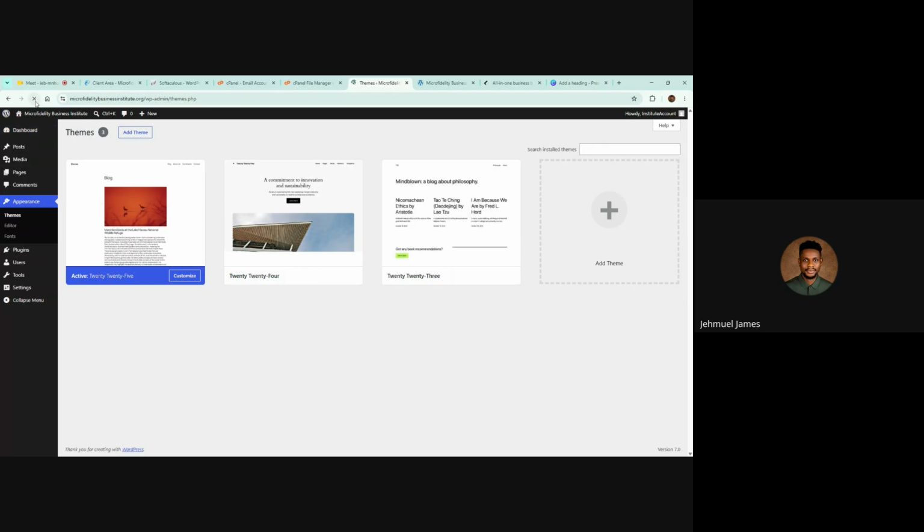Once the site is done loading, it's taking too long, we're going to delete these themes. Now, while that is happening, see, I told you about plugins. If you click on plugins, it's going to take you straight to installed plugins. If you want to go to add plugins, when you hover, you have to click on add plugins. So now let's go to add plugins.